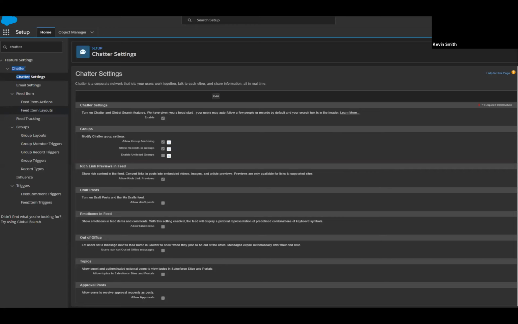Nice job using the dark view. Dark view. Yeah. Nice.